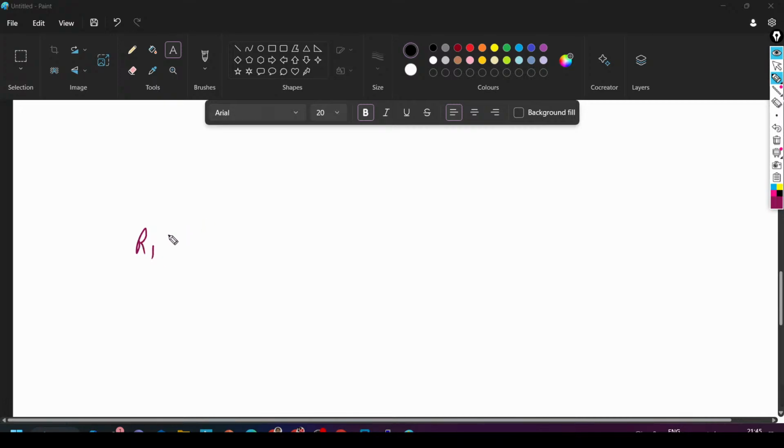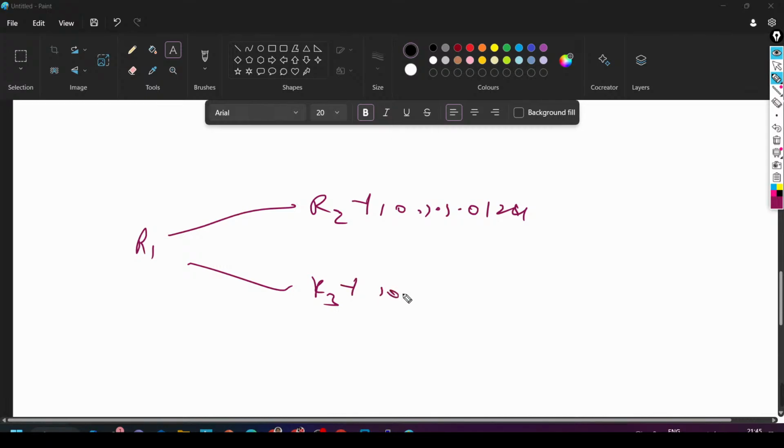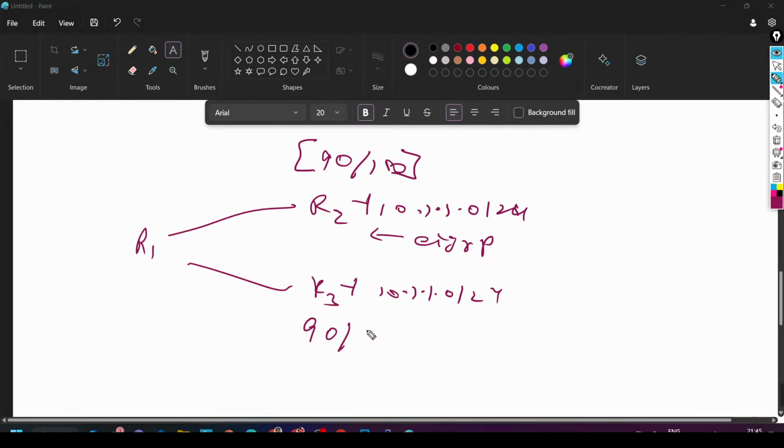R1 is connected with R2 and R3. Here I have one network, 10.1.1.0/24. Here also I have one network, 10.1.1.0/24, and router 2 is learning this network through, let's say, EIGRP, and the AD value will be 90 and the metric is, let's say, 100 here. On router 3, the AD value is 90 and the metric is, let's say, 150.